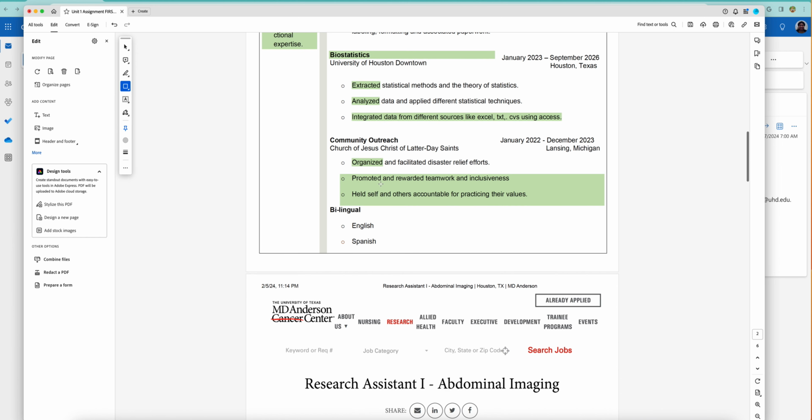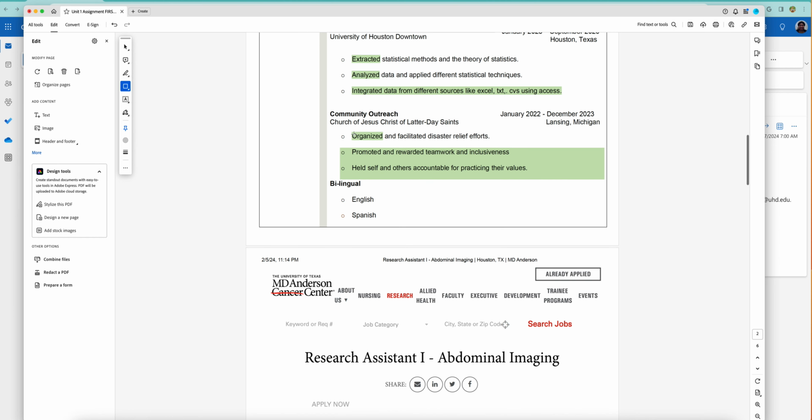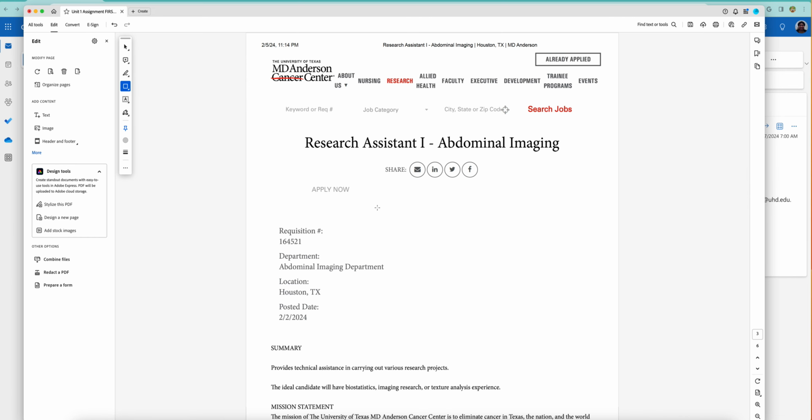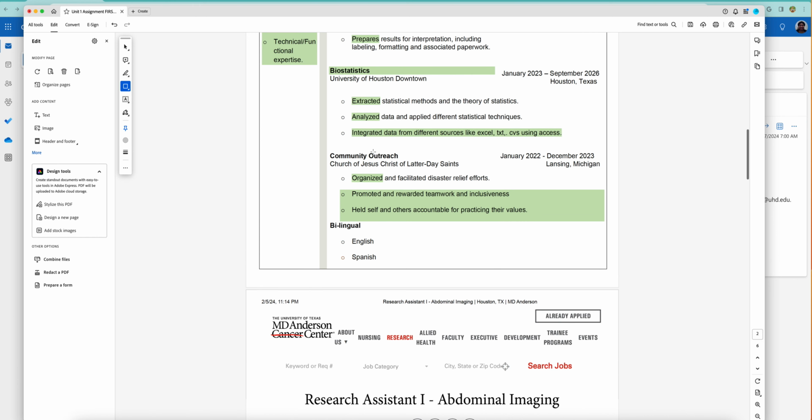So for example, this community outreach position, I presume is a volunteer position since it's a church, but I don't know for sure. Even though this is a volunteer position, if what you did here can be described using the same wording as your job ad, it's totally fine to use wording from the job ad to describe other things that you've done. So that is, again, totally okay.